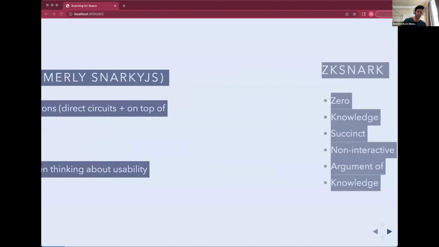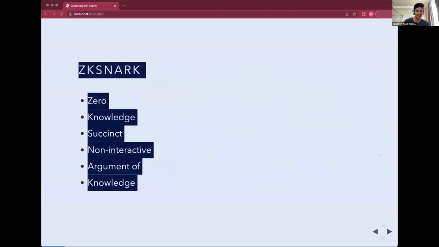Okay, so a ZK SNARK. A few years ago, this was a very important slide, or there was a series of slides, where you had to explain to people what ZK SNARKs were. These days, at least this room probably has a good understanding. But just in a sentence, a ZK SNARK allows us to argue that we know a thing to a counterparty without that counterparty learning about the thing. And they can verify that we really knew the thing very efficiently in space and time.